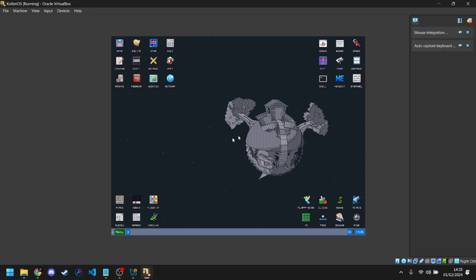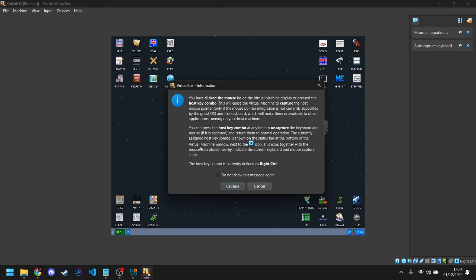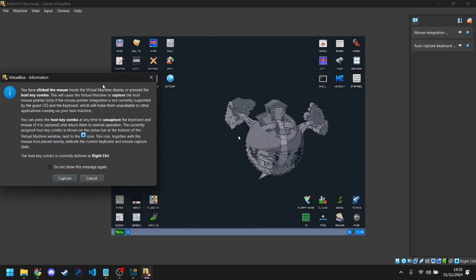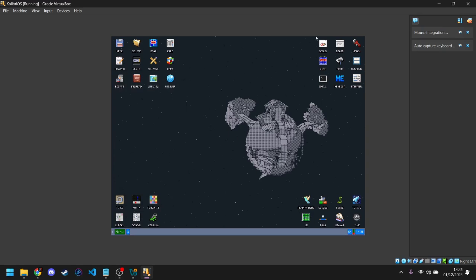Alright, let's click on this and see. If we click on the virtual machine window, it will basically lock our mouse into this small window here. So now I'm moving the mouse in here, and as you can see, we can't go out. To release the mouse, we can simply press Right Control. As you can see, we released the mouse. Alright, let's capture again.